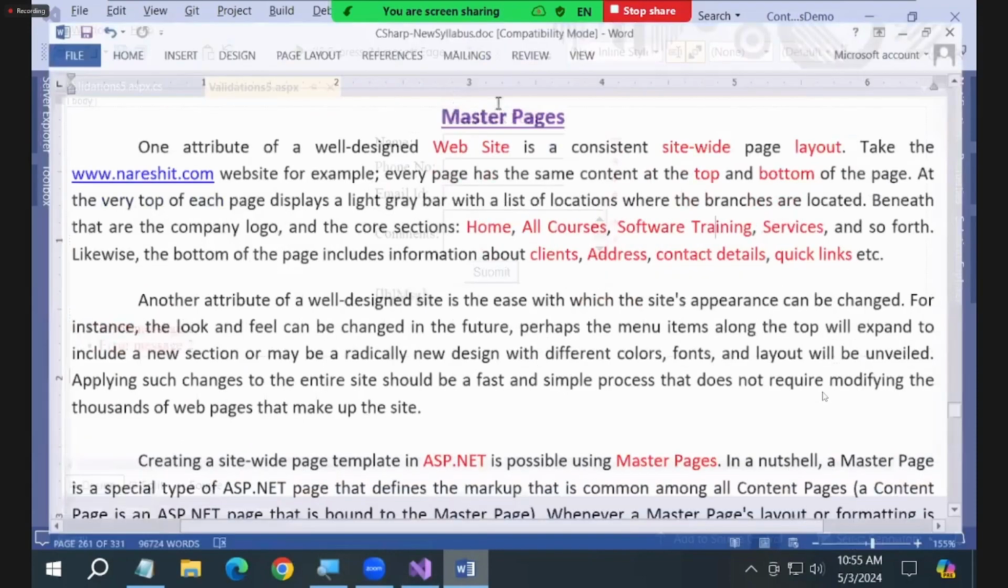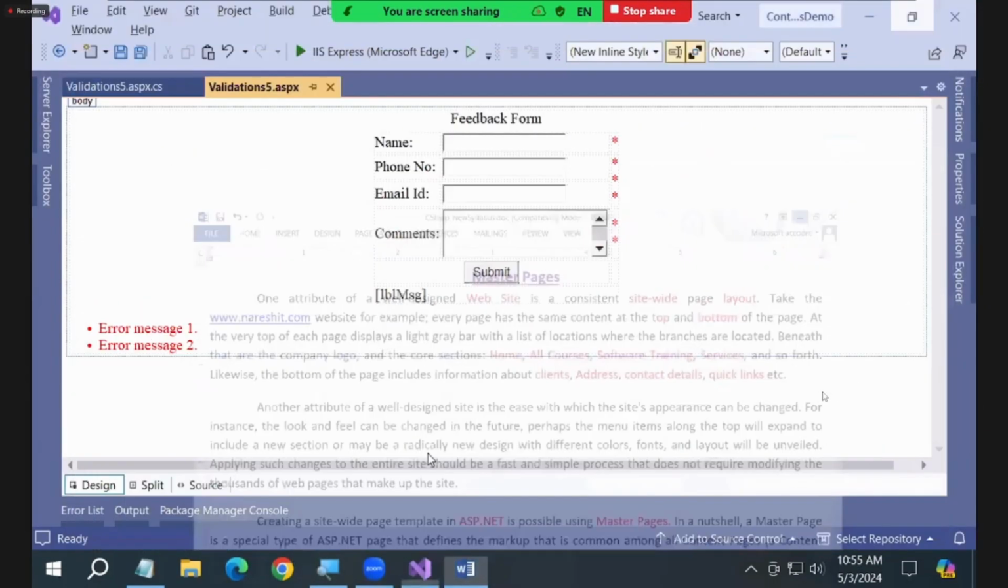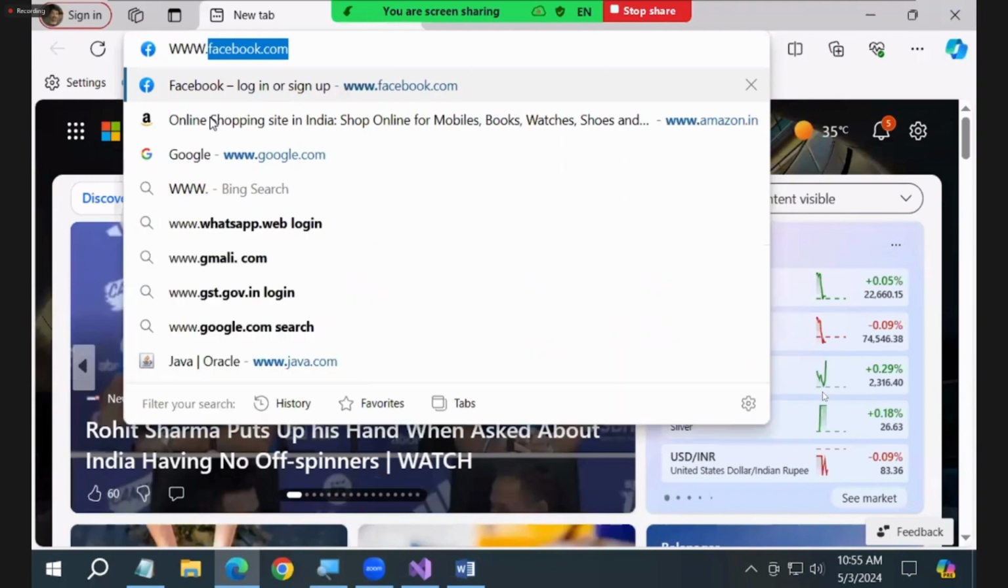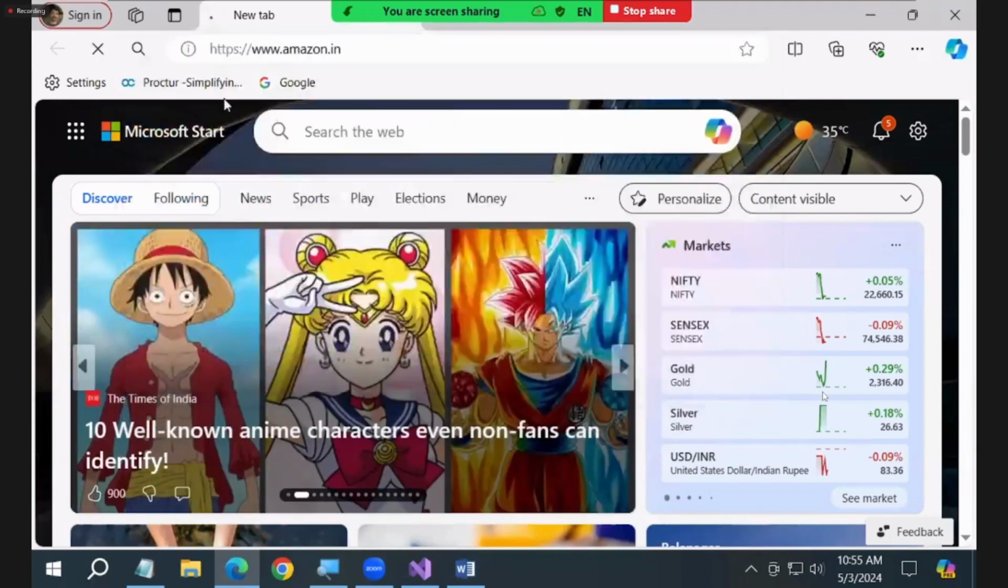Master pages. I gave an introduction to this when I was talking about the Ajax controls. For every site, there will be a common layout. If you open the Amazon.com site, any site, you will see this.